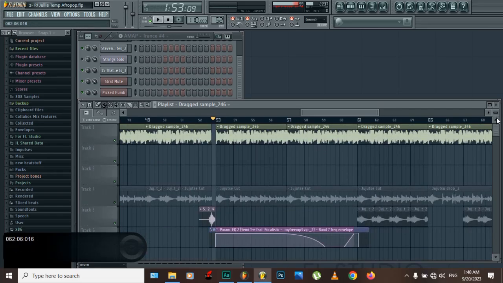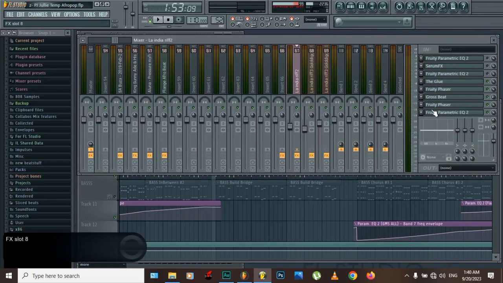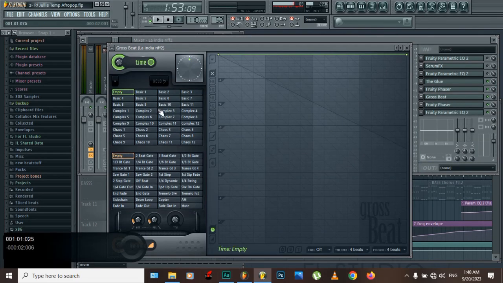Okay, but what I'm hearing now, I don't think I like it so much, so I'm probably going to change some things, change the way it is. But basically, it's an automation clip. It's an automation of this.